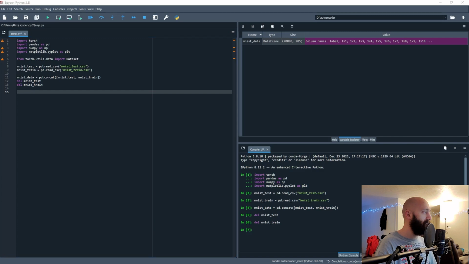Get my screens organized here. All right, back in action, as they say.